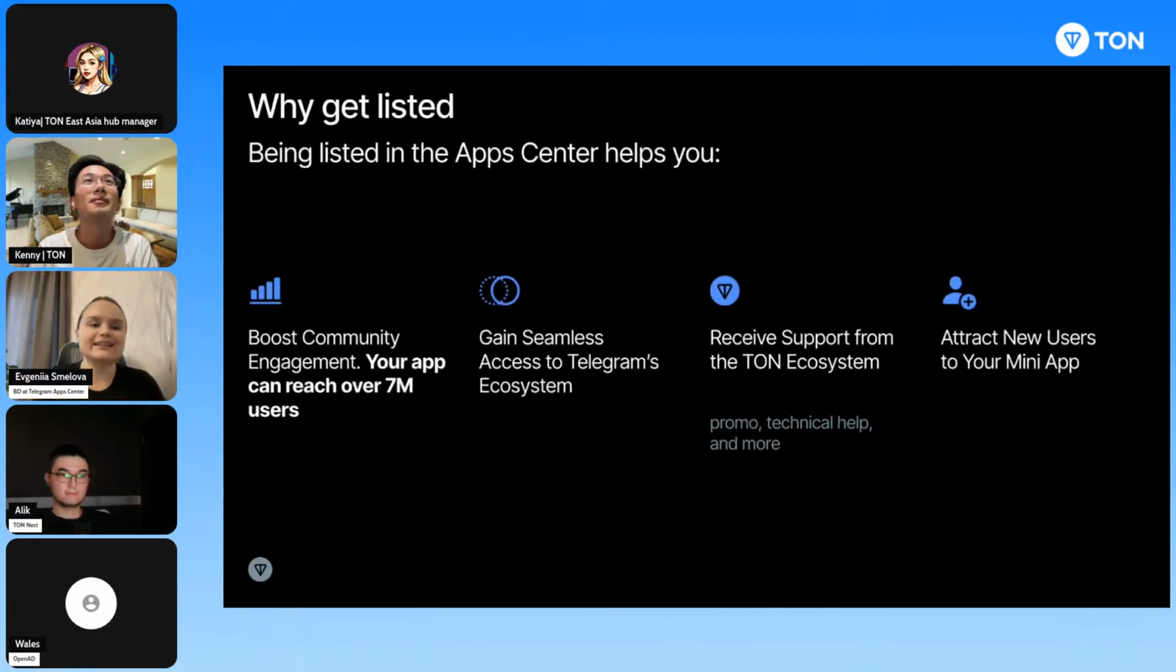Why do you need to get listed in Telegram App Center if you are not listed yet? First of all, it will definitely boost your community engagement, as your app can reach over 7 million users. And more than that, you can gain seamless access to Telegram's ecosystem. More importantly, you also get support from the TON ecosystem that includes, but is not limited to, promo, marketing activities, technical help, partner offers, and much, much more. And last but not least, it helps you attract users to your mini app.